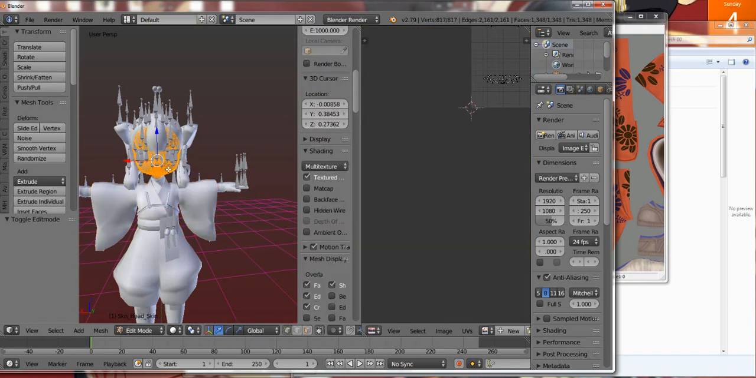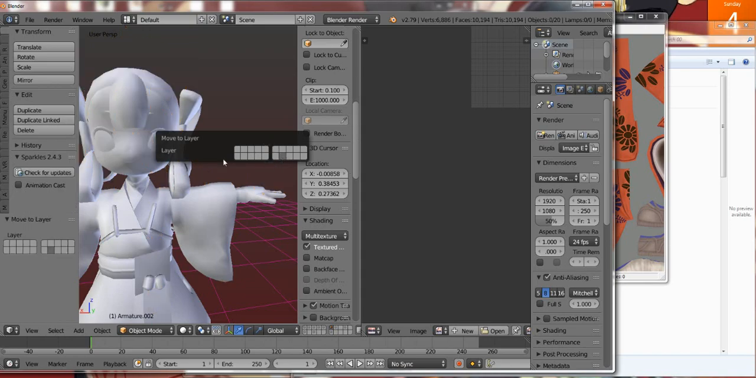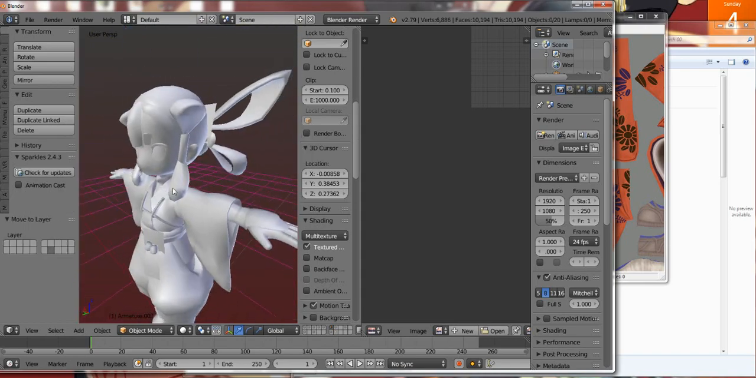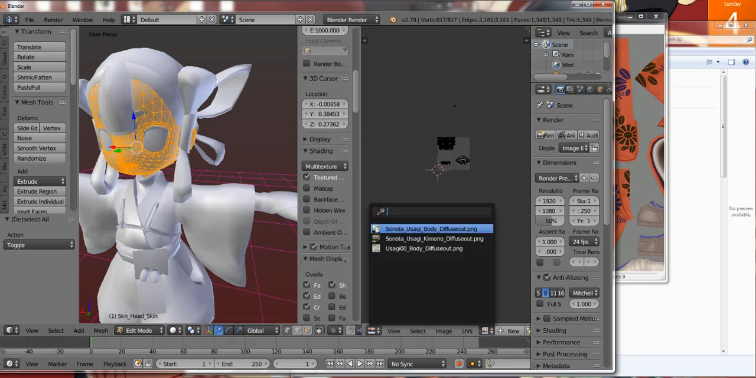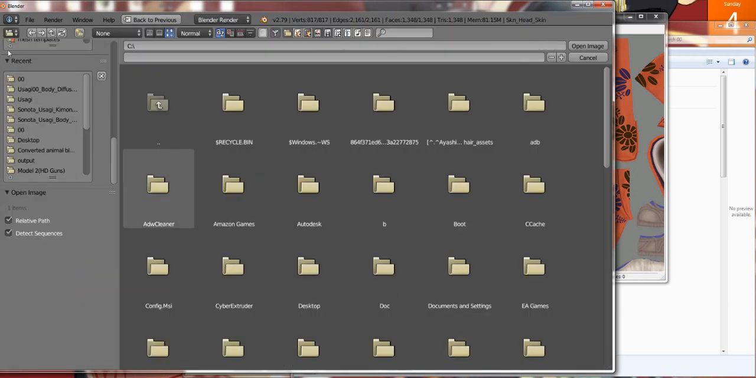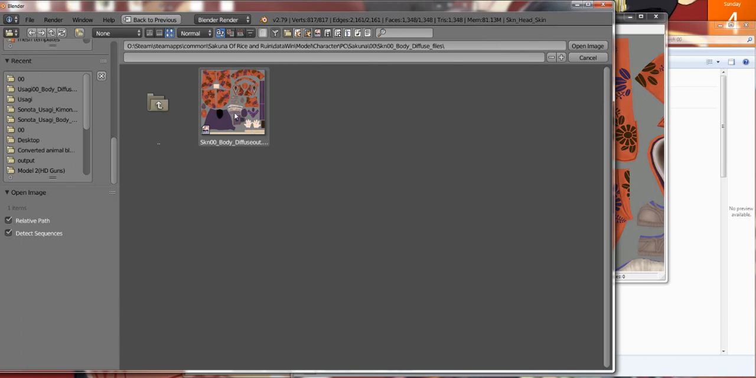Alright, see if I can find her face. How many... Like, that's a lot of bones. Let's move this here. Yay, Sakuna. Alright, let's see. Here's her face. Let's open the texture for her. Luckily, they're nice and edited.